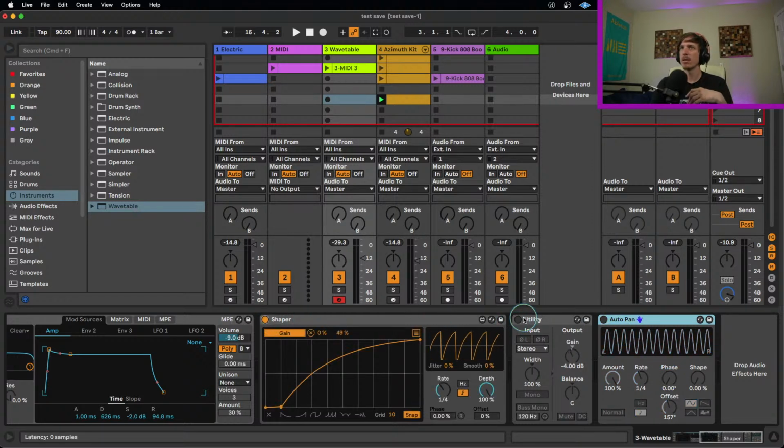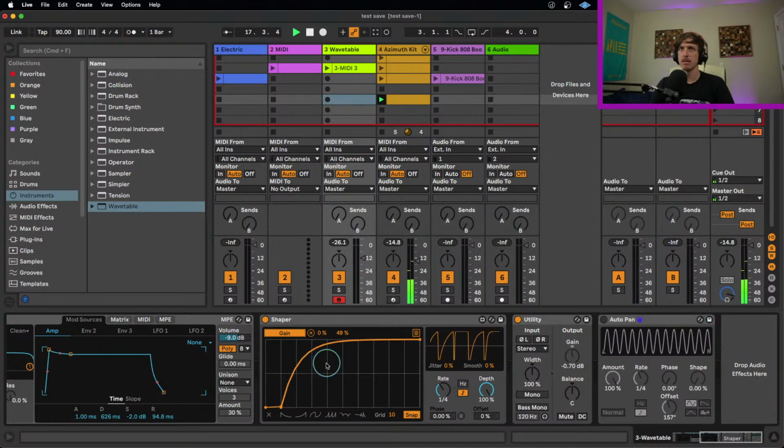The Shaper though should work pretty well. That sounds like a decent sidechain. And if you wanted to, like I said, you could adjust the curve here a bit. Like that. Make the grid size smaller or longer or whatever.